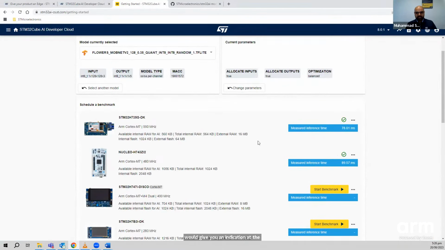So the benchmarking has finished. As you can see, the inference time is reported next to the board on which we ran the benchmark. We can see that for H735G, we have 78 milliseconds, as well as for H743Z, we have 89.57 milliseconds per frame. The reason for this is that we are running on the faster clock for H735, so it has a smaller inference time.